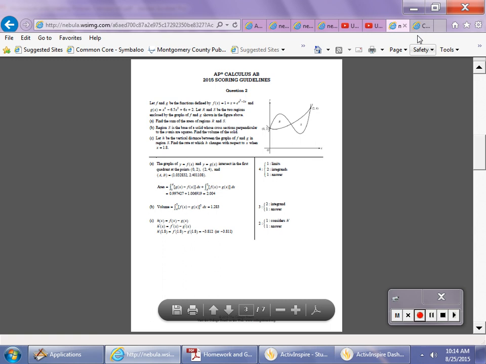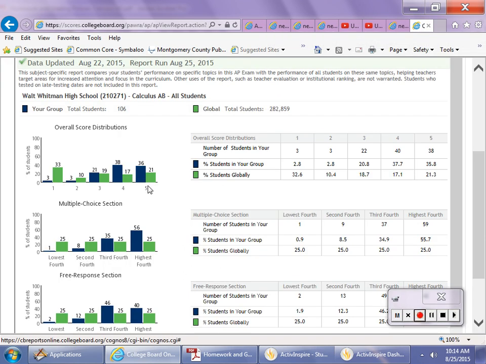Finally, I wanted to conclude by taking a look at my last year's results. A lot of times parents have concerns about their kid coming into AP Calculus. It's a difficult class. It's a difficult AP exam, and I teach it a little bit differently. So I just wanted to share with you our success last year. I had 106 kids take the exam out of the 282,000 that took the exam.